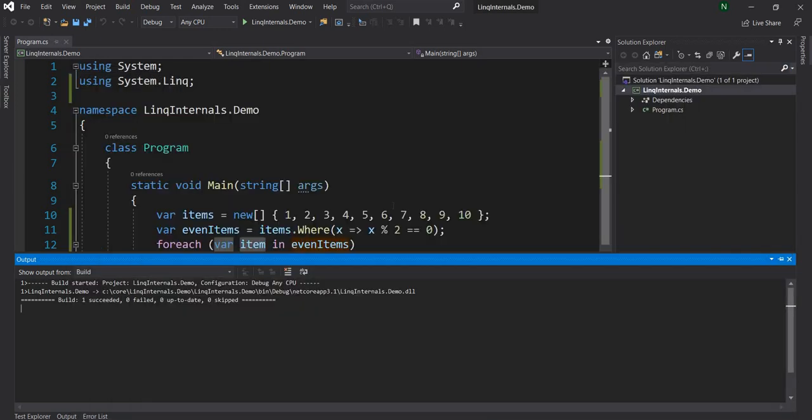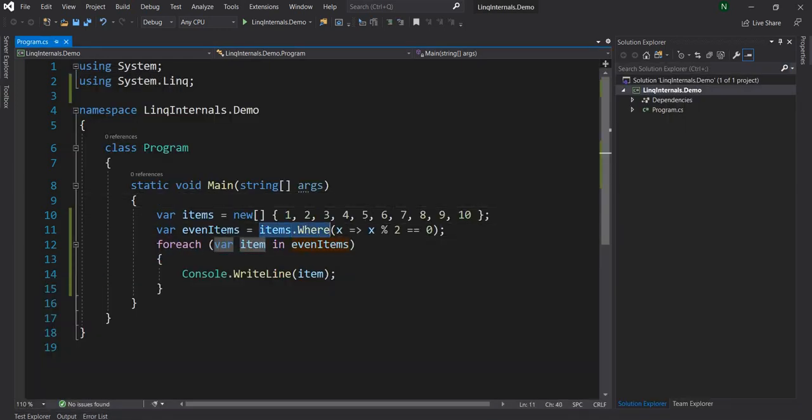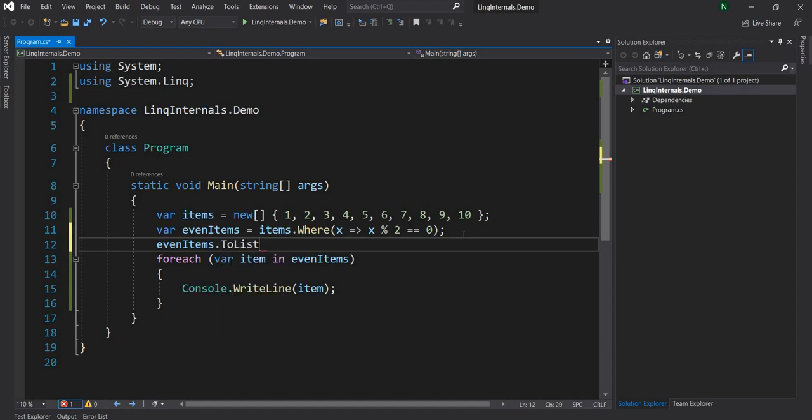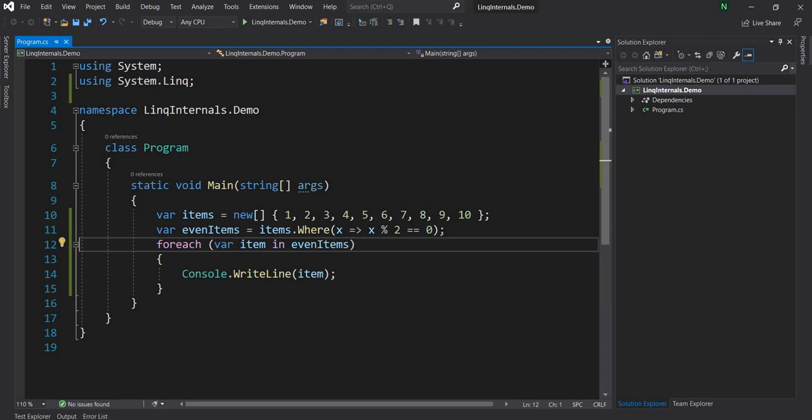Now one thing with LINQ query is when we do a where, at that point in time, it's just the query being created. This is not executed yet. The execution actually happens when we either loop through the even items, or if we perform an operation like even items dot ToList or ToArray. In that case, it will execute the entire query. Otherwise, this is just the expression defined, and the actual execution happens when we loop through this array.